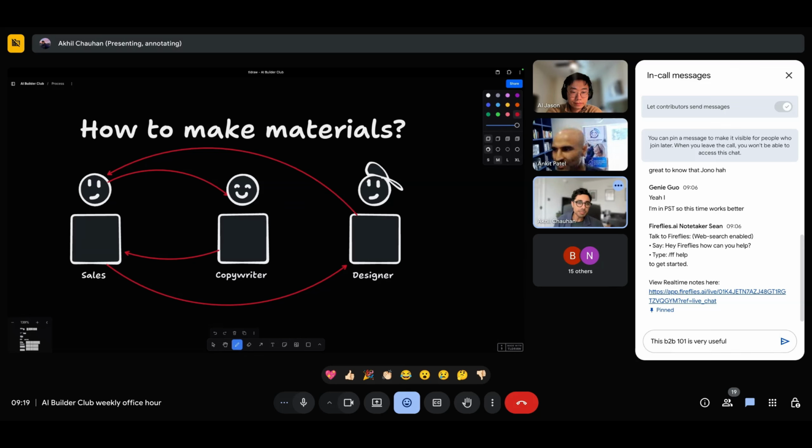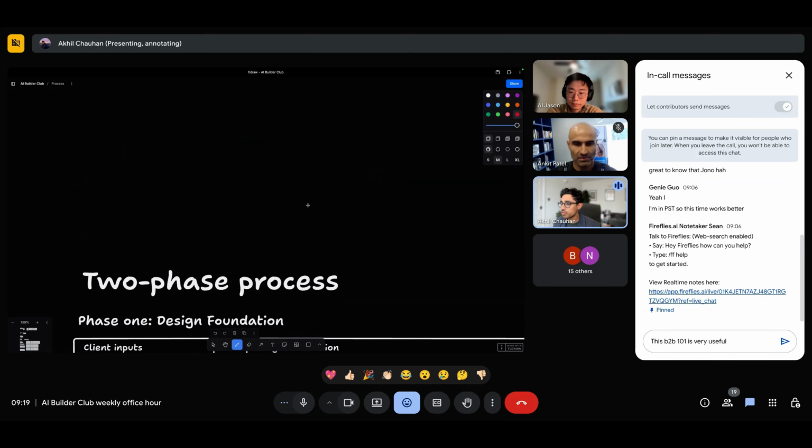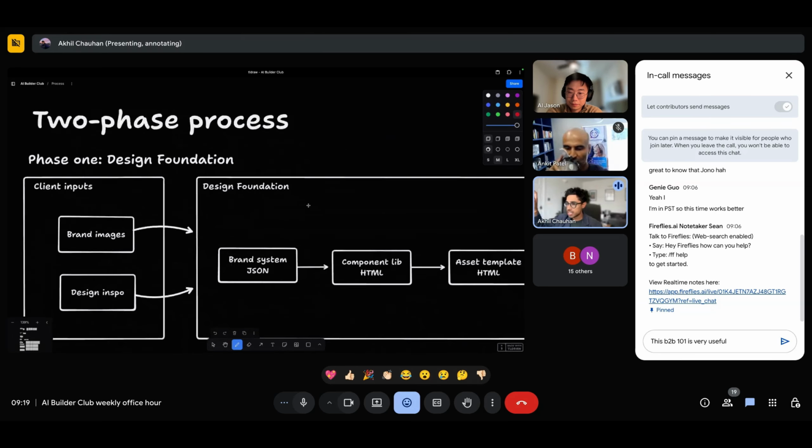Any other questions from the group while we paused here for a second? All right, cool. All right, I'm going to get into the actual specifics of my process now a little bit. So that's the conceptual thing.